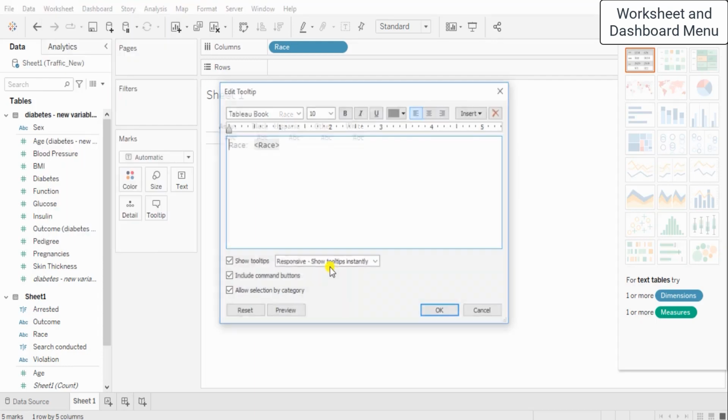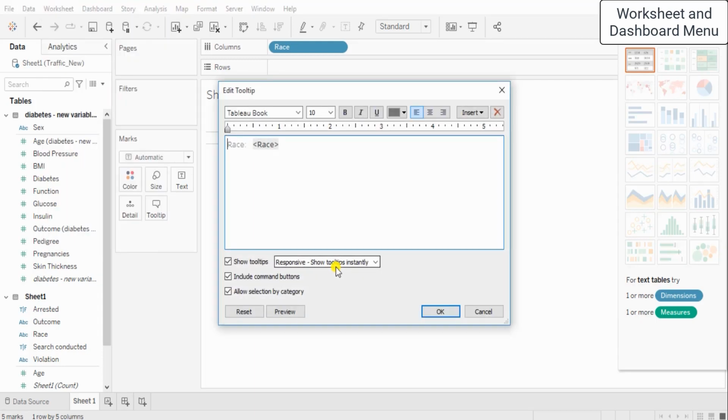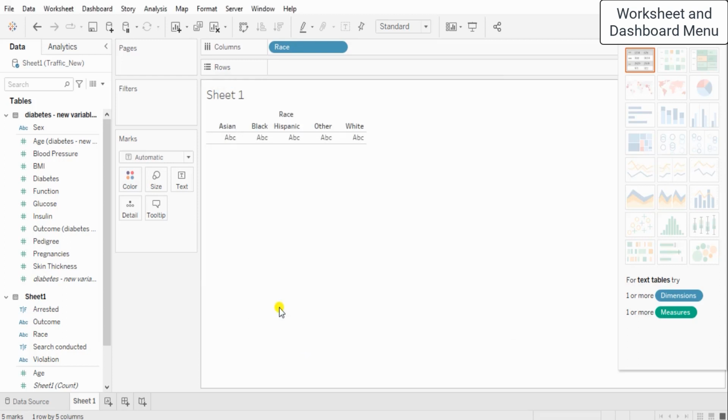Let's click on tooltip. Okay, so when you go on tooltip, these are the formats that it will show up, and you can just type anything randomly. Hello there. Then I select responsive, show tooltips instantly on hover, include command buttons and things. So when I click on preview, what will it show us? Hello there. That is how it shows up. Okay, you can reset it. So when you reset it, it will close.